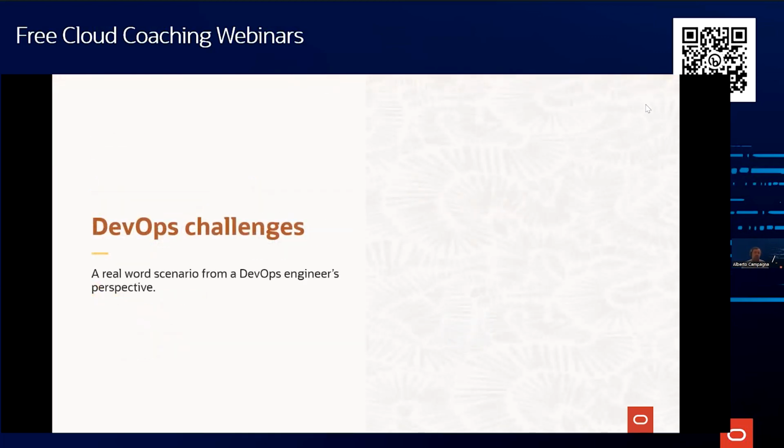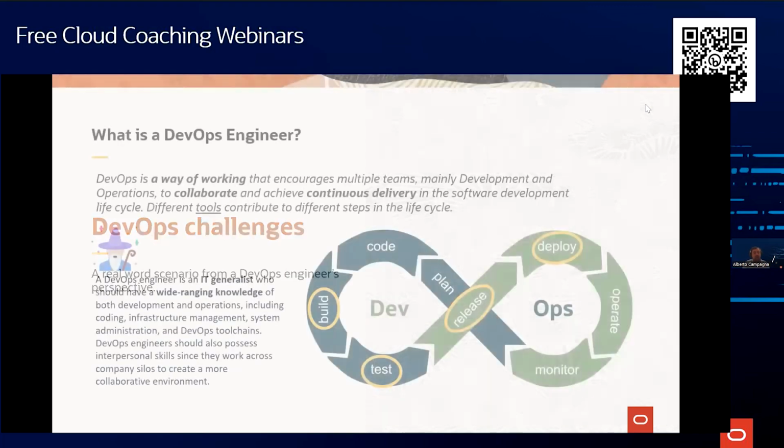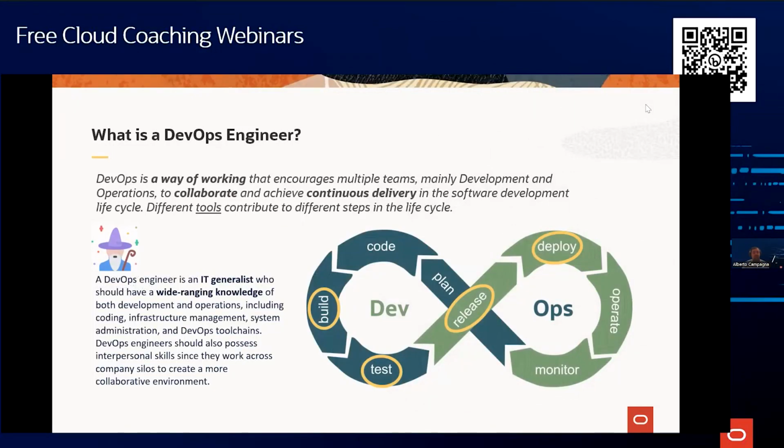So in this first step, I want to explore what the DevOps challenges are through a real-world scenario. We will be, for one session, the DevOps engineer, and we will see the point of view of a DevOps engineer. But first of all, what is a DevOps engineer?